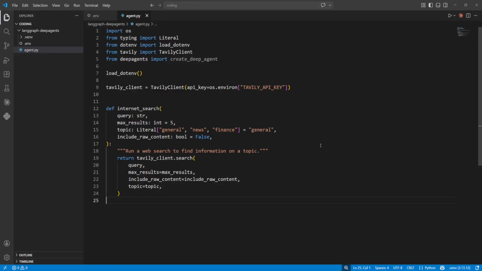Notice the type hints and the docstring. Deep agents use these to tell the model what the tool does and what arguments it accepts. Without them, the model won't know how to call it properly. The include raw content flag is important here. When it's true, Tavily returns the full page content and not just the snippets. That gives the agent way more context to work with.